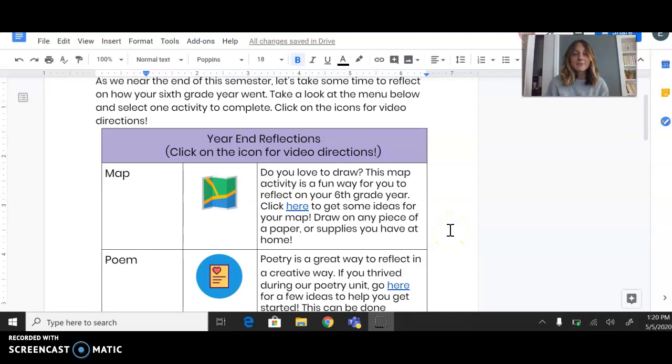Okay, hello everybody. So for the map activity, I'm going to walk you through the examples and how to create your own map of your sixth grade year. If you love to draw, this would be a great activity for you. Again, you're only selecting one of these activities from this whole menu. And you can draw it in your ISN.